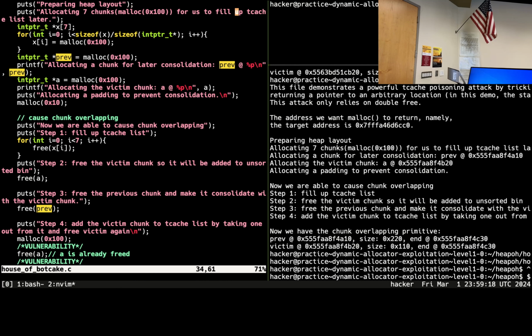What is the significance of this hex 100? Does this need to be hex 100? Will it work if I make this hex 8? Do we know yet? We don't know yet, right? We don't really know what bins we're interacting with. We just know we're filling the tcache. So hex 100 would avoid fastbins, right? So hex 100 does avoid fastbins. But we don't know yet if that's important.